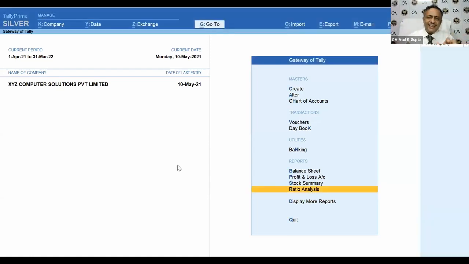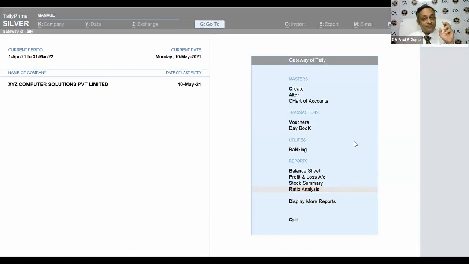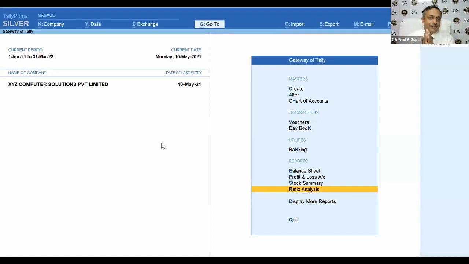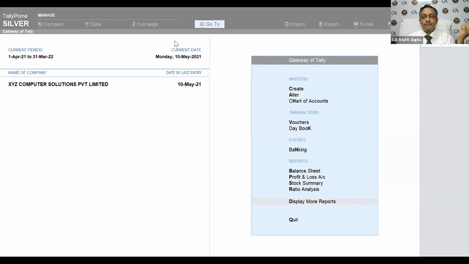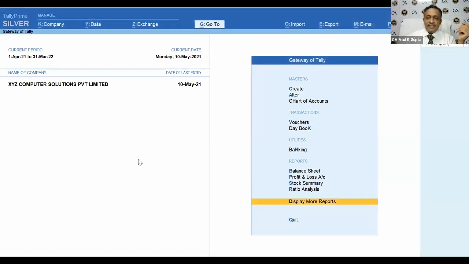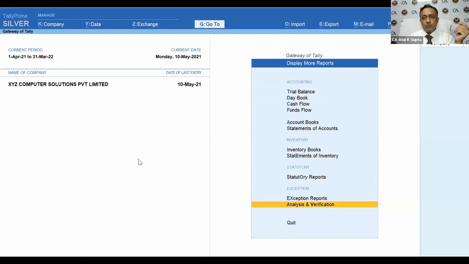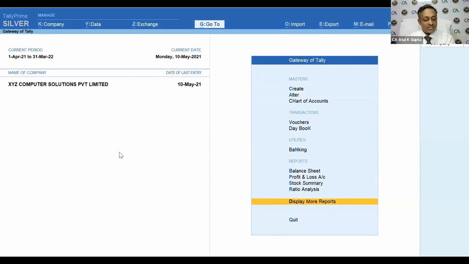So it is in Tally. Because they are there, I thought let us keep this easy and put more focus on the value addition we can create by using the risk control matrix and then analyzing features in Tally. Now, I am on the gateway of Tally. Then display more reports. Before that, I need to show you the first screen.